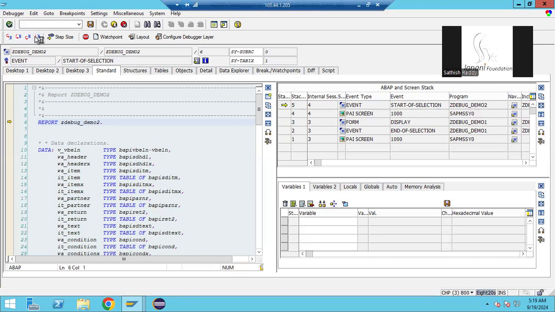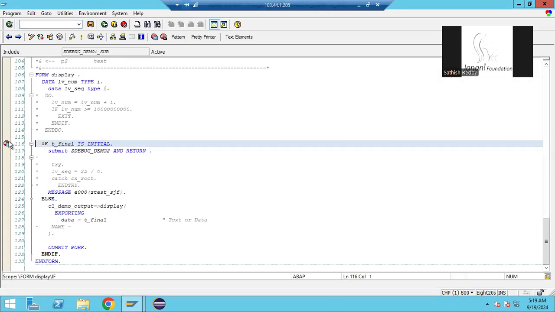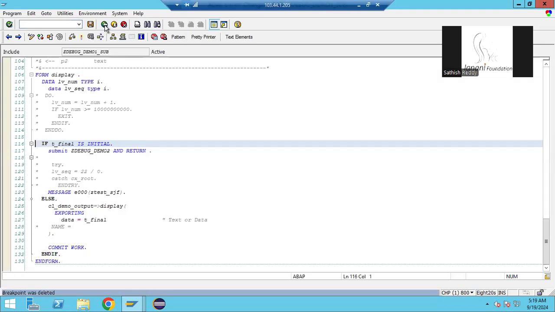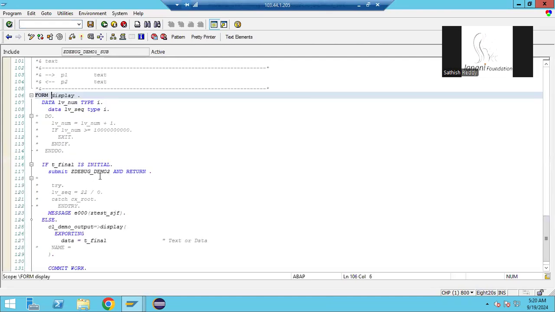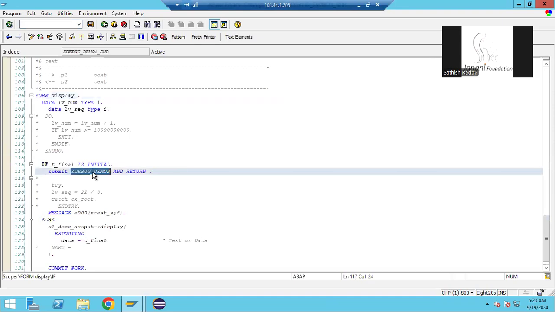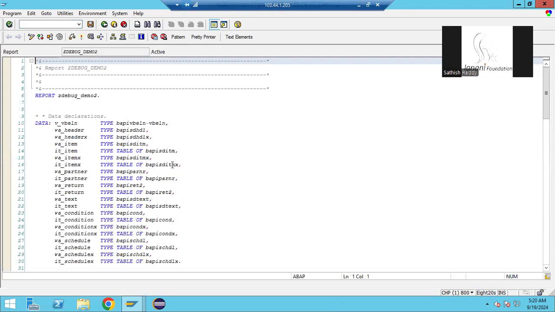Fine. Execute. Fine. And the second program, fine. What is the second program? The second program is this one, right? Just open this one. Slash n SE38. Click on change mode.